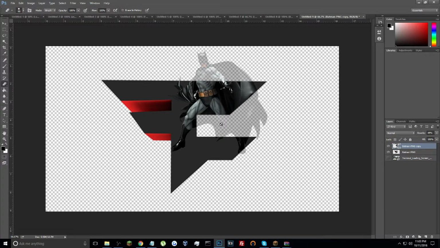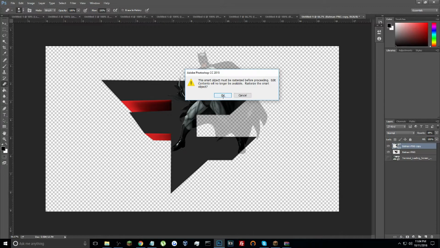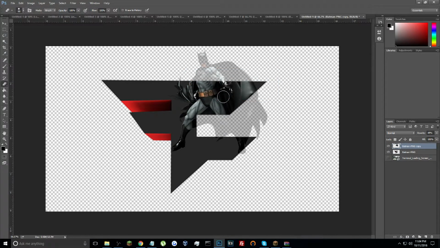If it shows this sign for your eraser, you just click once, and it's just basically saying it needs to be rasterized before you can edit it. Just click OK. If you want to change the size of your eraser, this works for Paintbrush and this also, by the way. You will see two square brackets on your keyboard. The right square bracket makes it bigger, the left square bracket makes it smaller. So I'm just going to set it to this for now.